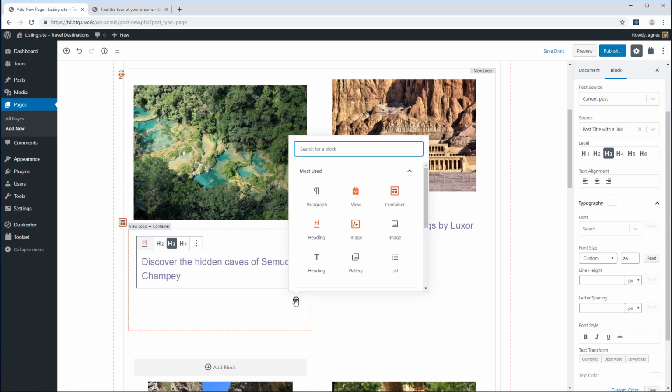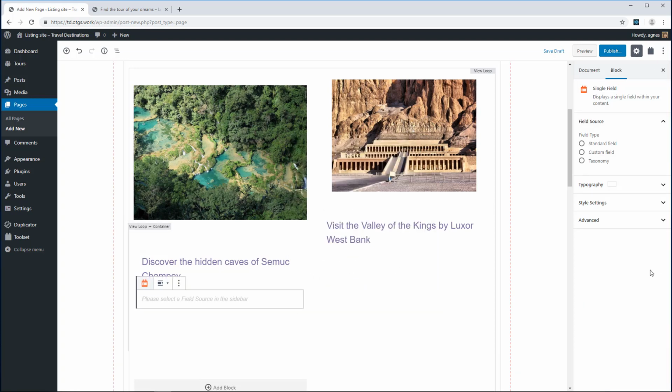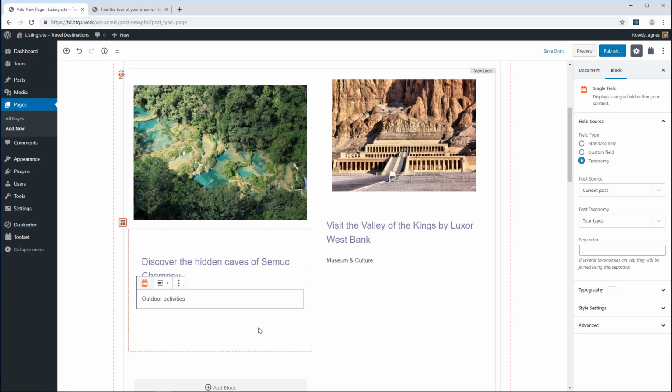Okay, let's add some more fields. This time I can use the single field block. It allows me to add custom fields, but also taxonomies. So let's start from taxonomies. Toolset types, this is what we need.